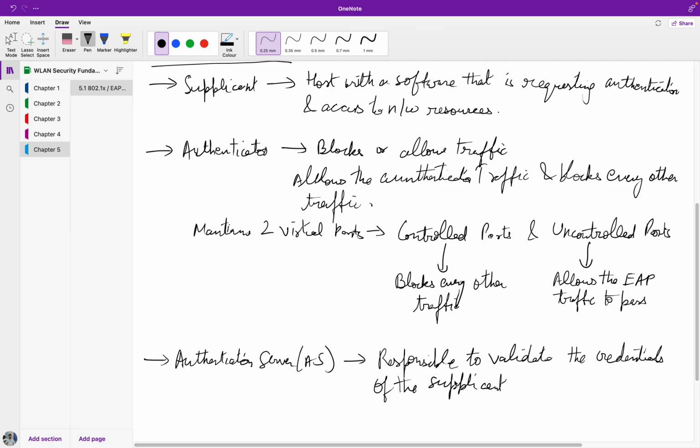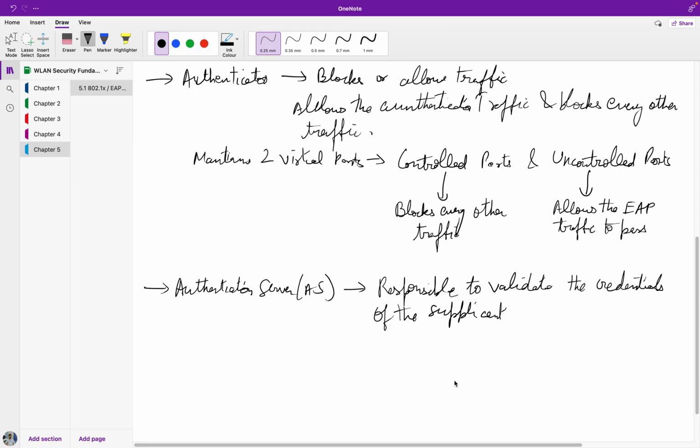Now the authentication server will either maintain a database of usernames and passwords, or it can proxy to an external LDAP server to validate the authentication credentials.